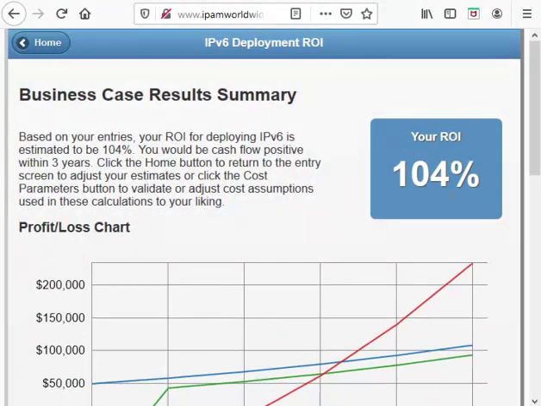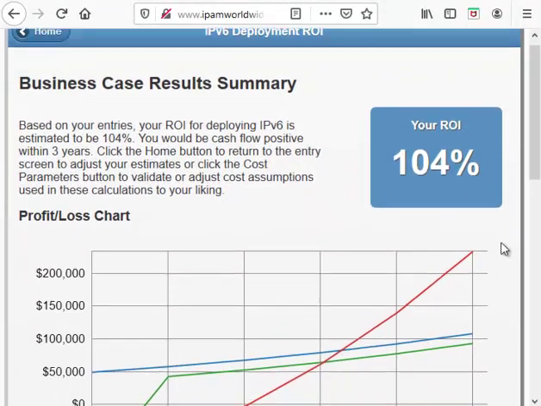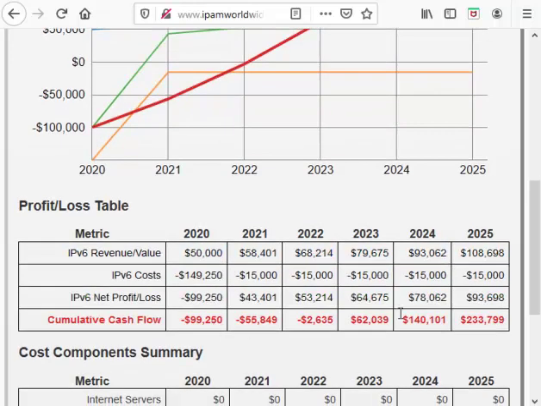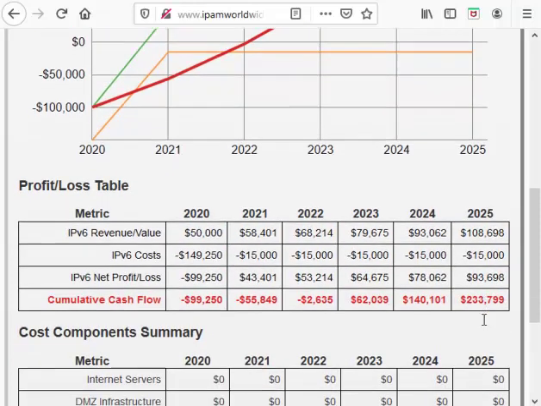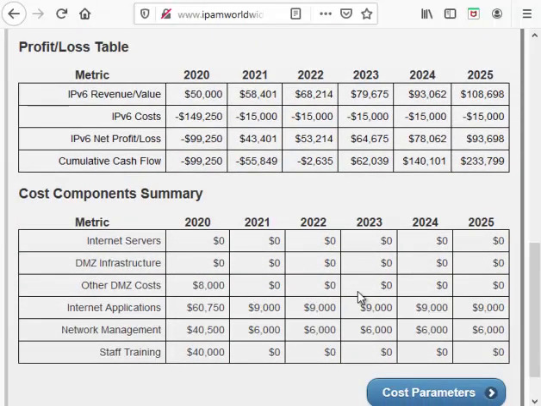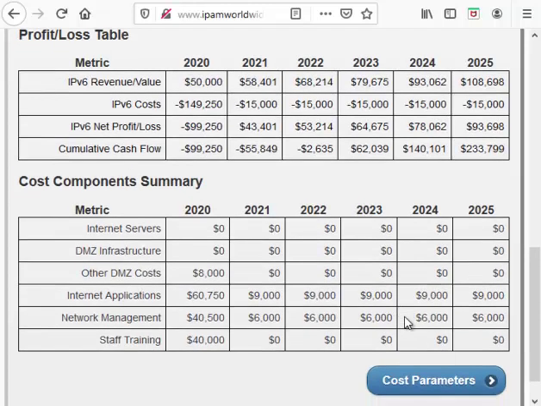We go back and we see that our ROI has dropped to 104%. If you look at the incremental revenue, that's 100,000 in year 2025, 50,000 right up front, and the cumulative cash flow is almost $250,000 of your unit of currency. So again, very positive there. Here we see our table updated from the cost perspective. We had our internet and network management applications requiring assessment. In this case, I have to do an upgrade of everything, and therefore I've got a higher ongoing maintenance cost year over year.